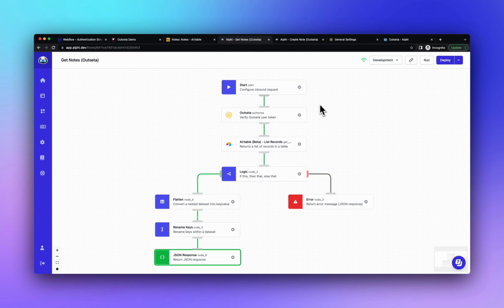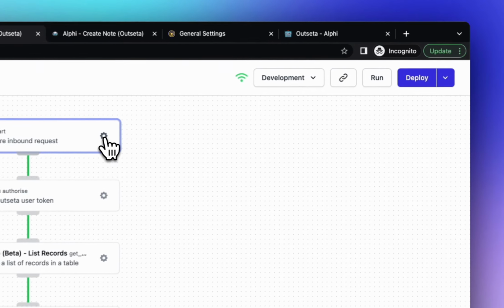And this means that we can then use the user ID from the token once it's been verified to then filter the records when making a query to Airtable to only return the records for that user. So let's run through this in Alphi because it'll be a bit easier to explain with our visual interface. So here we've got our flow.